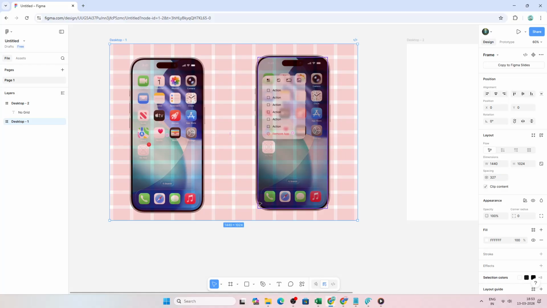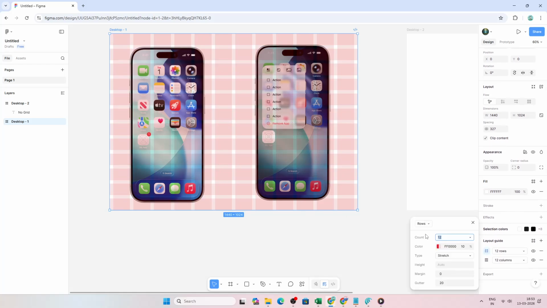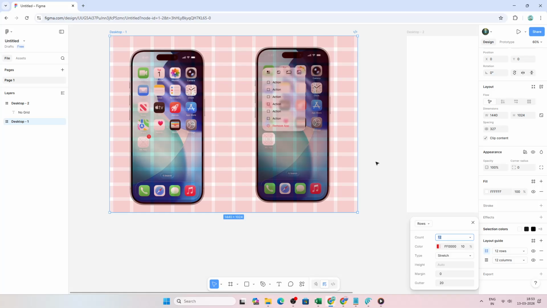For complex, data-heavy dashboards, consider a modular grid which blends rows and columns. This grid helps you position charts, tables, and filters with consistent spacing, so dense interfaces remain scannable.